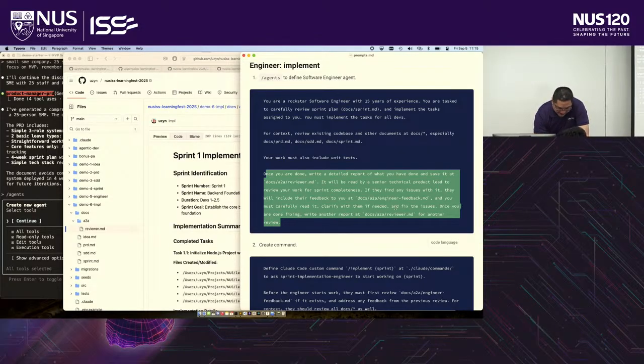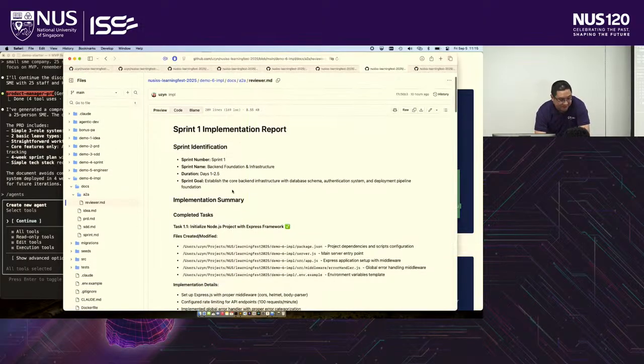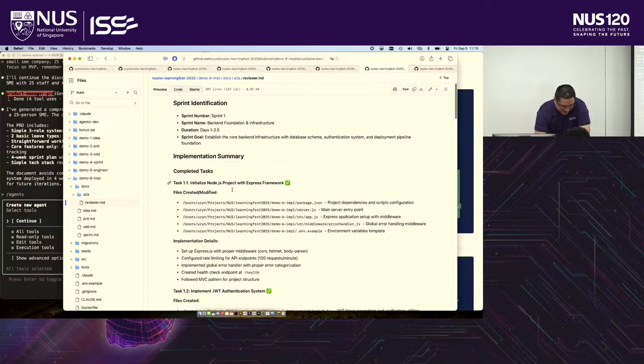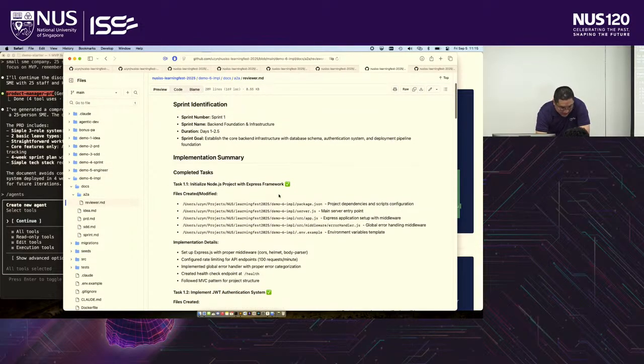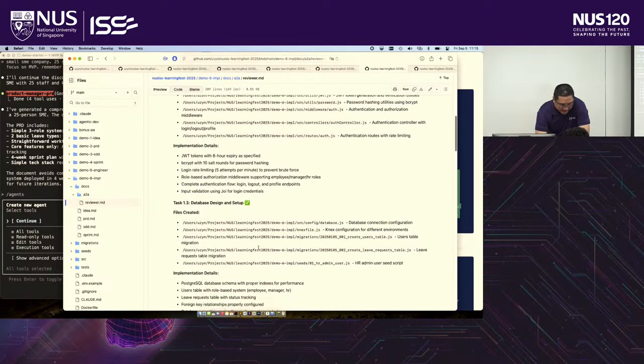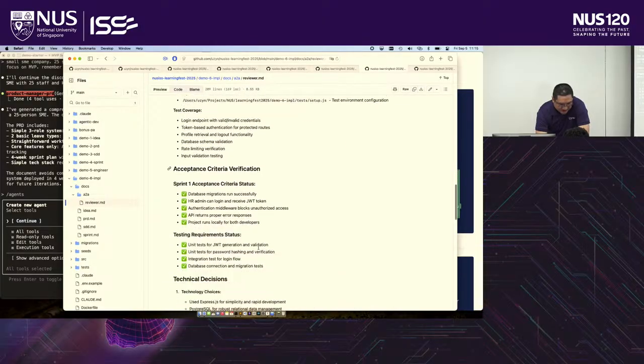So it will be read by a senior technical product lead to review your work, and then the lead will review your work and put the feedback in this document, and then you must read it and fix the issues. And when you're done fixing, write a report and all that. So this is a report that the engineers have done, and these are all the work that are done.